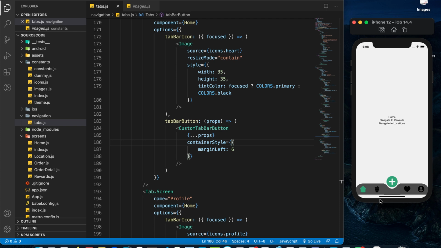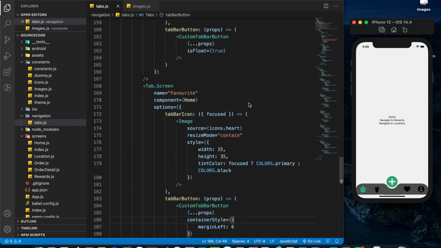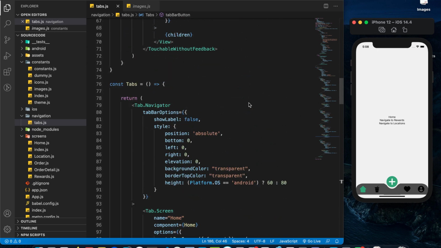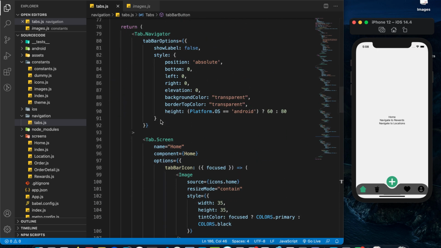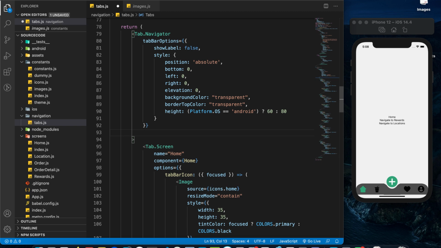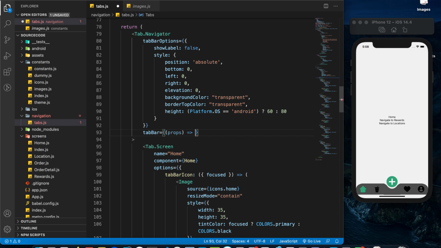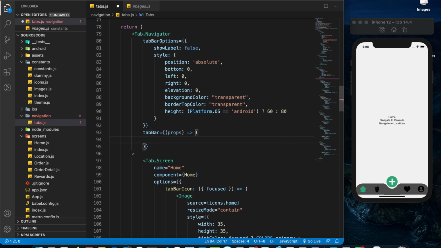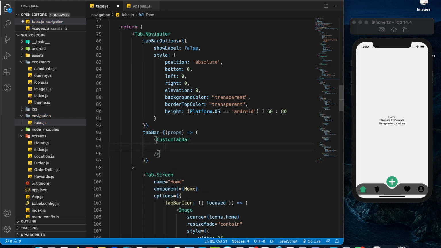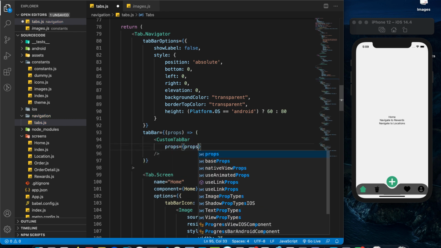And to do that, we need to add a custom tab bar. So come over here within the tab.navigator, we will include another prop called tab bar. We have the props, arrow function, and I am going to return the custom tab bar over here. Pass over the props as well, like this.